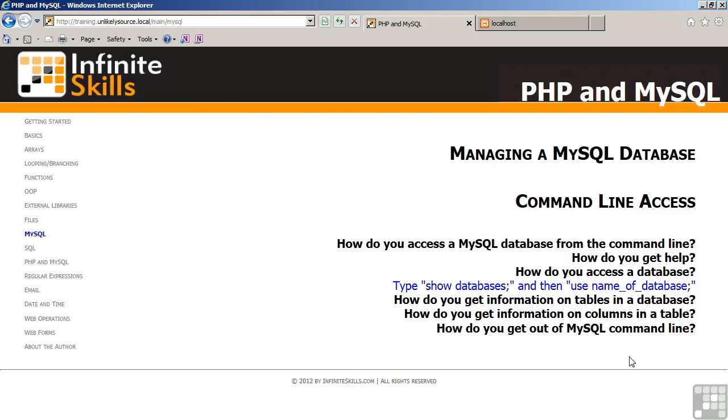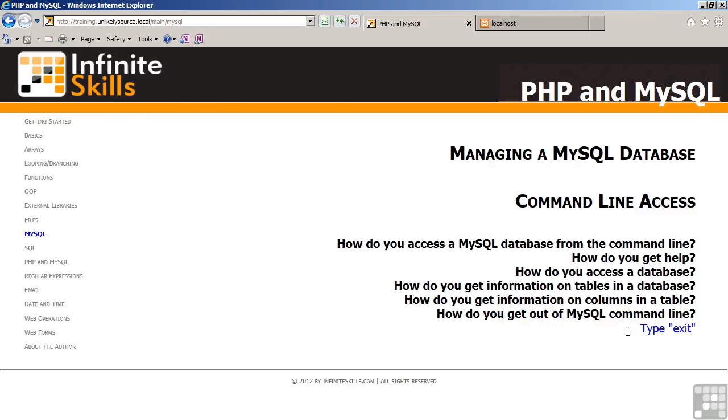How do you get information on tables in a database? Once you've used the database, you can then issue the command show tables, again followed by a semicolon. How do you get information on columns in a table? You'd use the command show columns, the word from, followed by the name of the table, terminated with a semicolon. And finally, how do you get out of the MySQL command prompt? You simply type exit. This concludes our discussion of command line access.